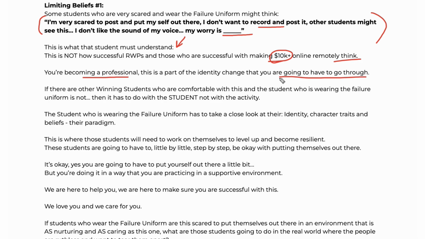If there are other students who are winning, who are comfortable with this, and the student who is wearing the failure uniform is not comfortable with this, then what that means is that it has to do with the student and not with the activity. The student who is wearing the failure uniform has to take a close look at their identity, at their character traits, at their beliefs, at their paradigm, all of those things that we talked about in Module 2, right? This is where those students who wear the failure uniform are going to have to work on themselves and level up in order to become resilient.